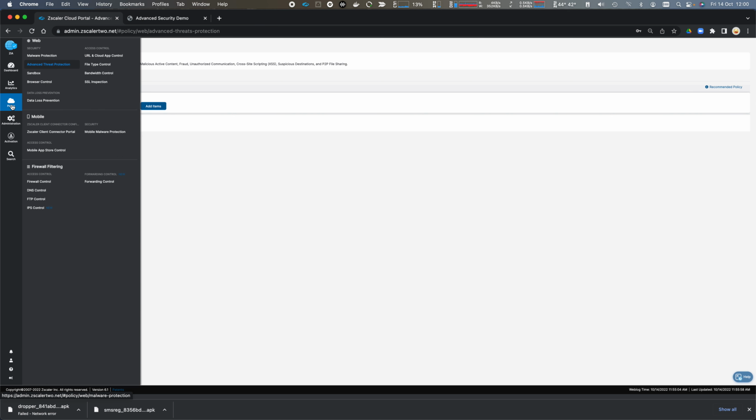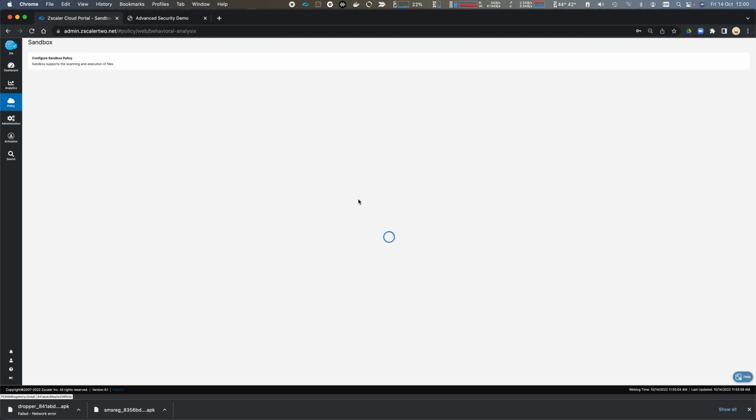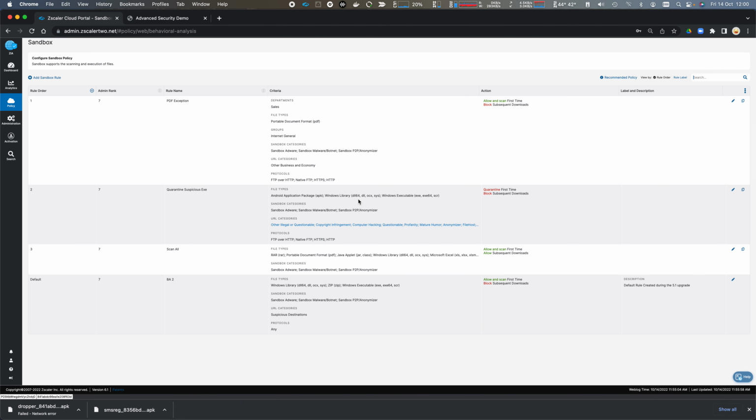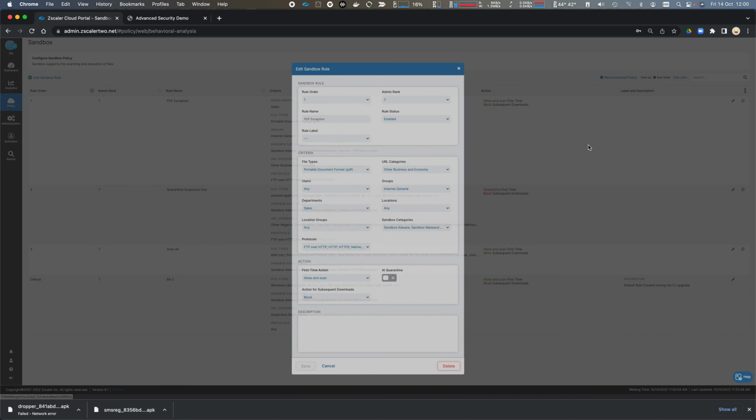We can also then through our policy come to sandbox. So our sandbox policy dictates what file types, if they've not been seen before, or they have a signature that needs to be scanned, should go through the sandbox. So in this example, we have a rule that says for PDF documents from the category of website business and economy, for users in a specific group, and a department of sales will be allowed to download PDF documents.